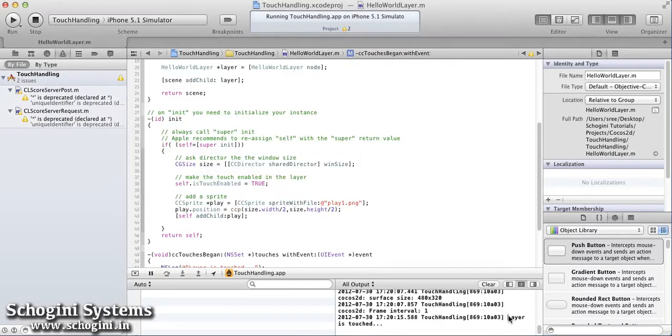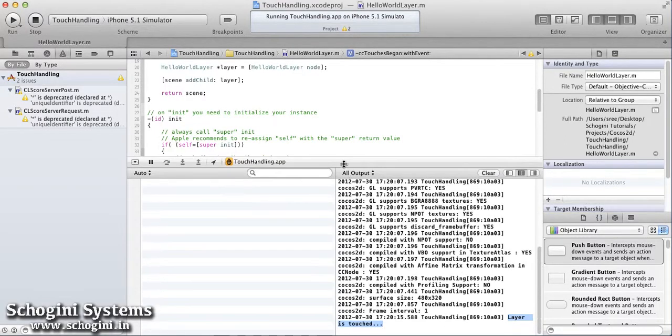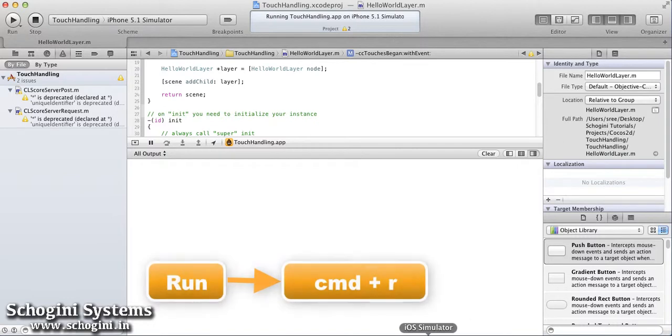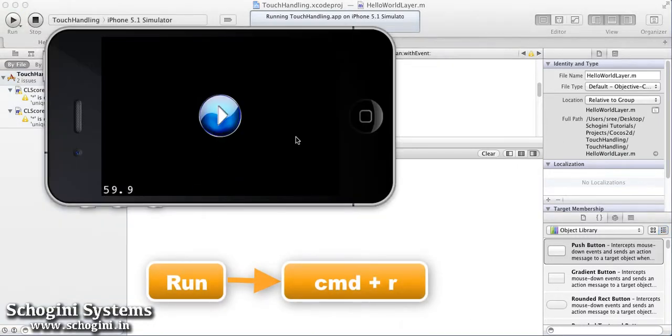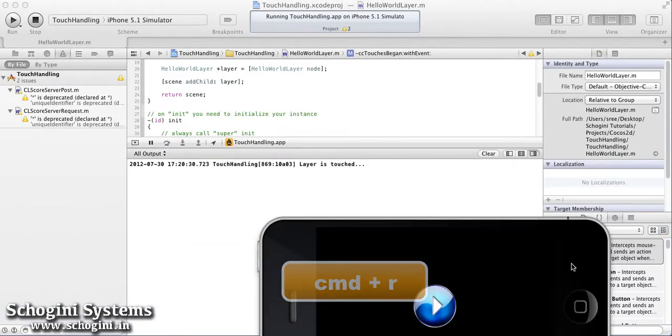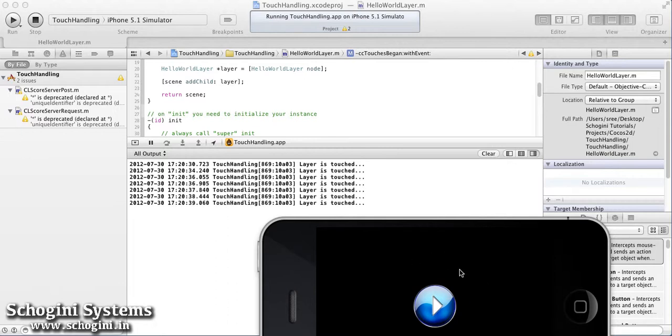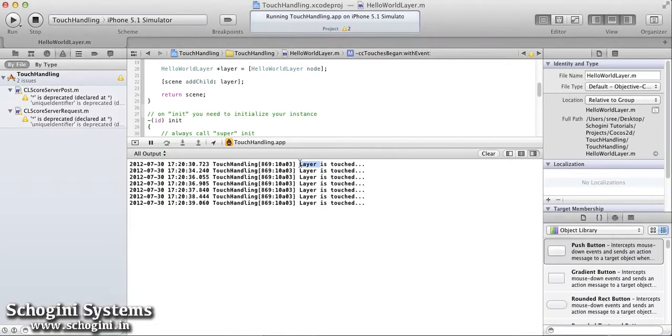Let's enlarge the console and see it clearly. Now touch the screen and we can see the log line displayed in the console. We can touch the screen multiple times, and each time the log line will be printed in the console. This means that now the scene is getting touch events, and we can now handle those touches using the ccTouchesBegan with event method. This method will be called when a touch event starts on the screen.